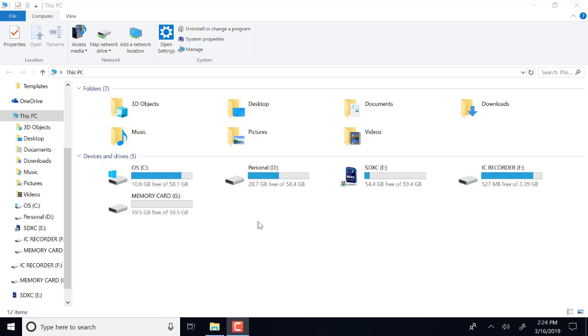So I've already connected the voice recorder to my computer, and as you can see, the internal memory shows up as IC recorder, and the SD memory card that I have shows up as an SD memory card. Now I've already formatted this memory card using the recorder. So what I'm going to show you is how to create folders in your internal memory or in your SD memory card, and it's the same process.